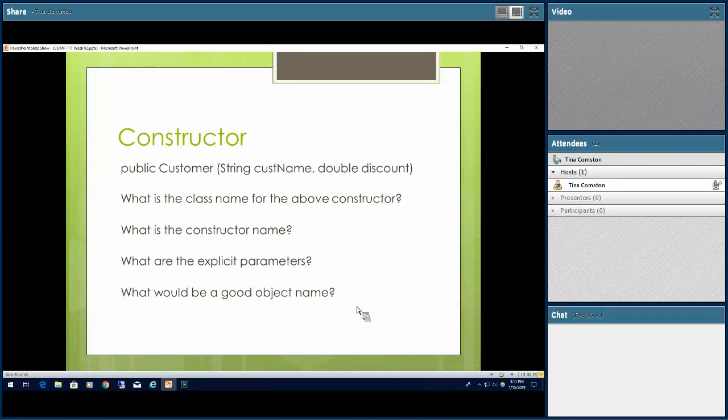And then what would be a good object name? And again, this can be anything you want. It just needs to be representative of what's going to be stored in it. So it could be temp customer, it could be cust1, it could be any sort of thing that is relevant to you.